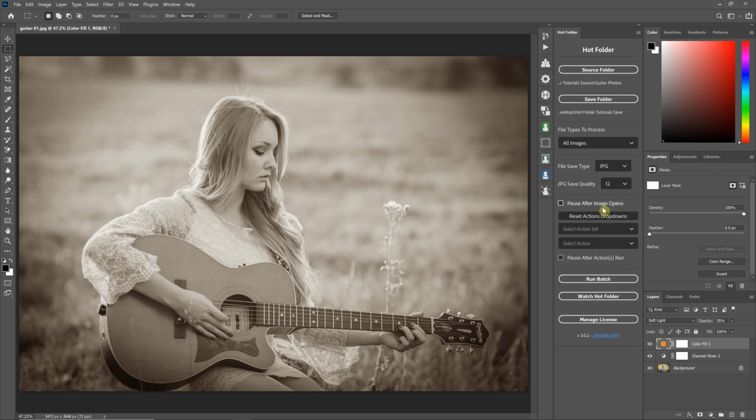Select my JPEG quality. Now, one thing that Hot Folder can do is it can pause the processing for you to manually edit the images. It can pause after the image opens, but before the action runs, or it can pause after the action runs before it saves. So you can pause either or you can pause both, or none. You don't have to use the pause, but you have those options, so that's really cool. So you can batch process, but then manually edit. So then you just need to select the action to run.